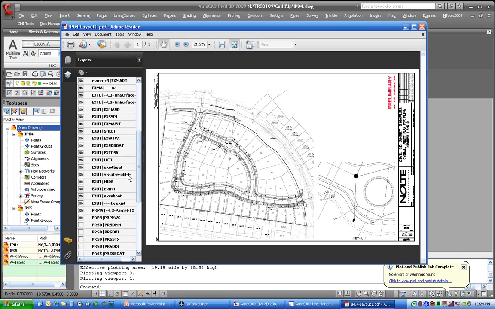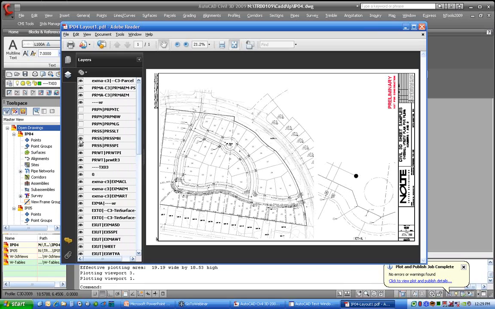All right, am I missing a few? Oh, I got existing ones still showing up. Oh, here they are. Okay, so you kind of get the idea as I work my way through here. I can turn on and off the different layers. I can print this right out of my PDF viewer here, out of my Adobe viewer.